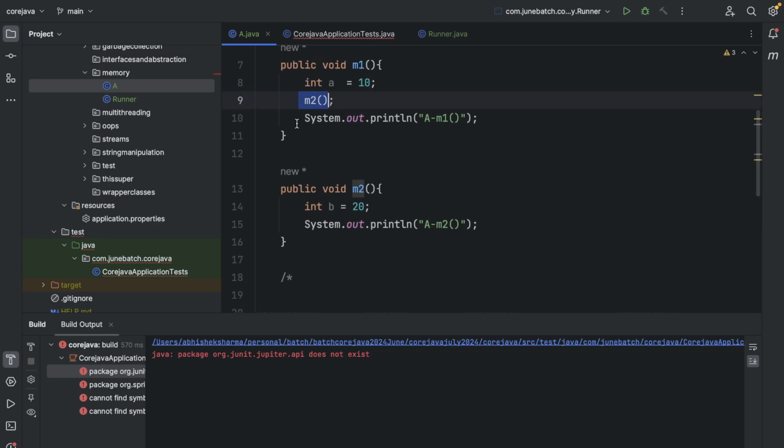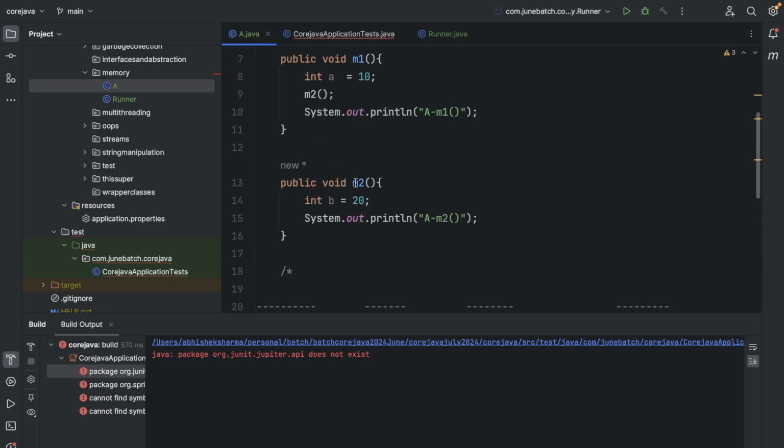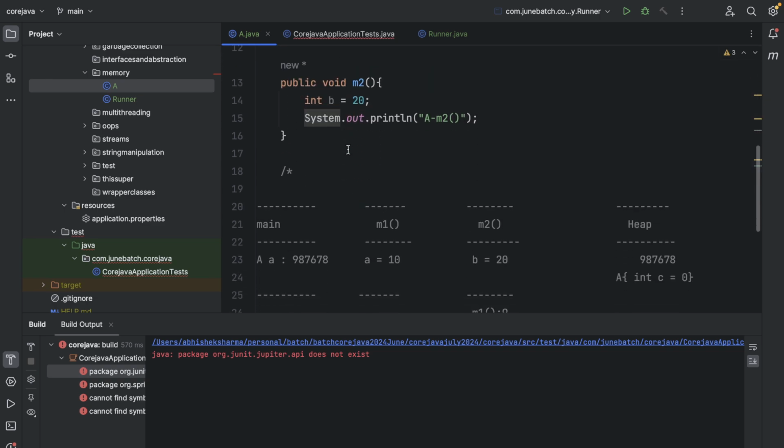From that I will continue. So it will do +1 and start from the 10th line. Cool. So it will know from which line it came. Then when this m2 stack is destroyed completely, it will go back to line number 9, right? Line number 9. Then it will print this a hyphen m1, and then this m1 method is completely destroyed.